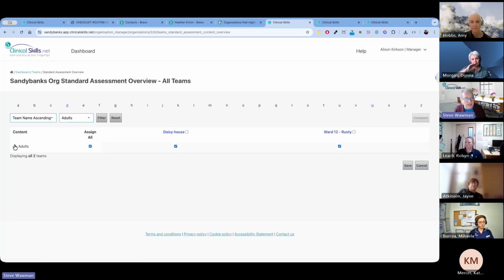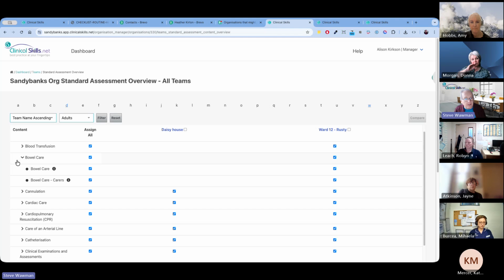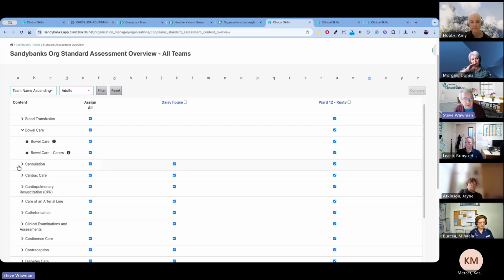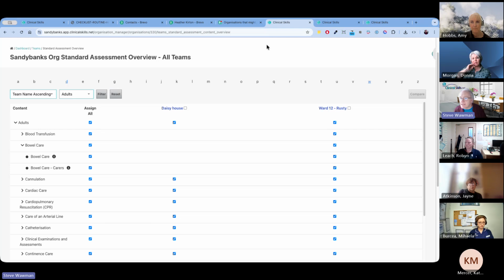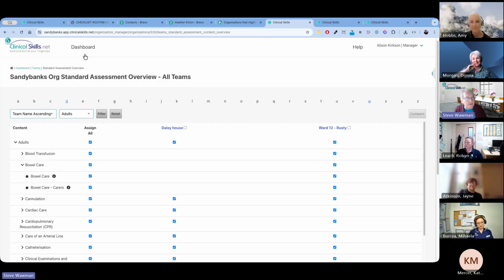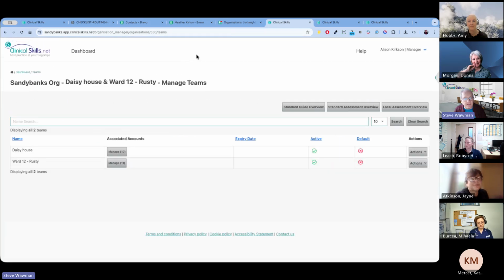And again, you can come in here and you can turn on and off whatever assessments you want by clicking these boxes. And you can see here, I turned the guides off for bowel care and transfusion for Daisy House, so they don't have the option to see the assessments related to them. So those tick boxes are missing. Is that okay? It can get a bit technical, a bit involved, but does that make some sort of sense? Hopefully, yep, there we go. So again, come back to me if you have any problems with those issues.